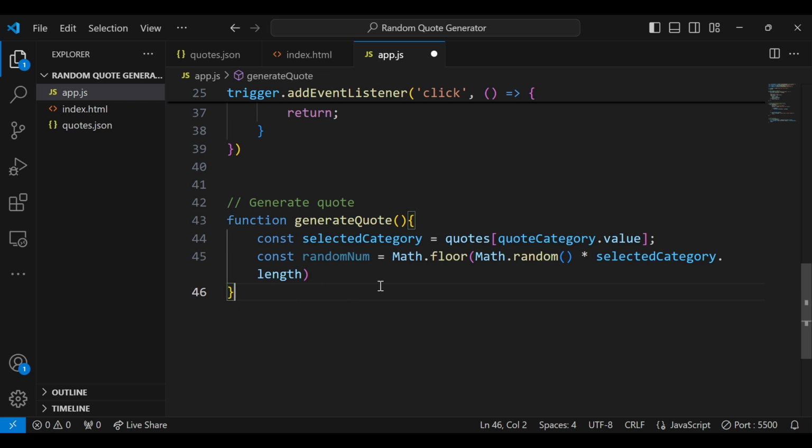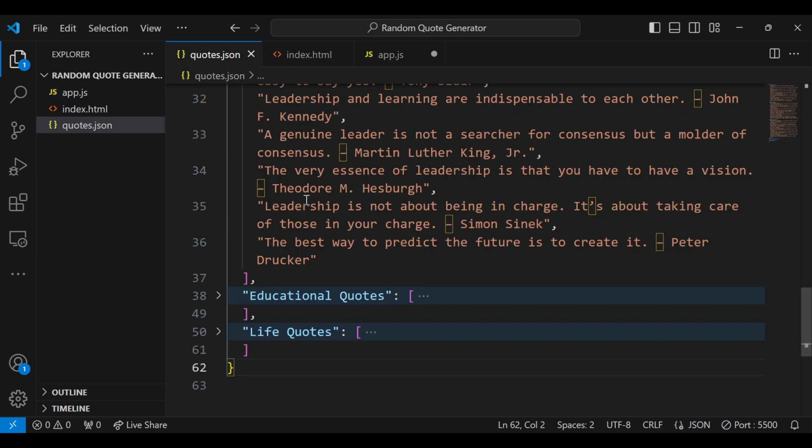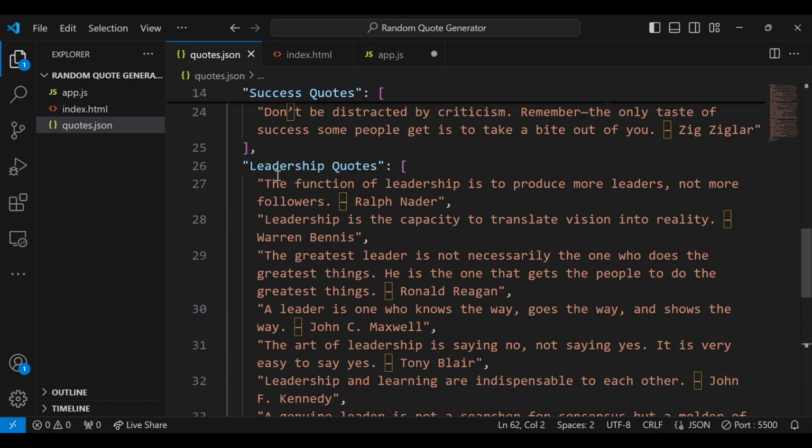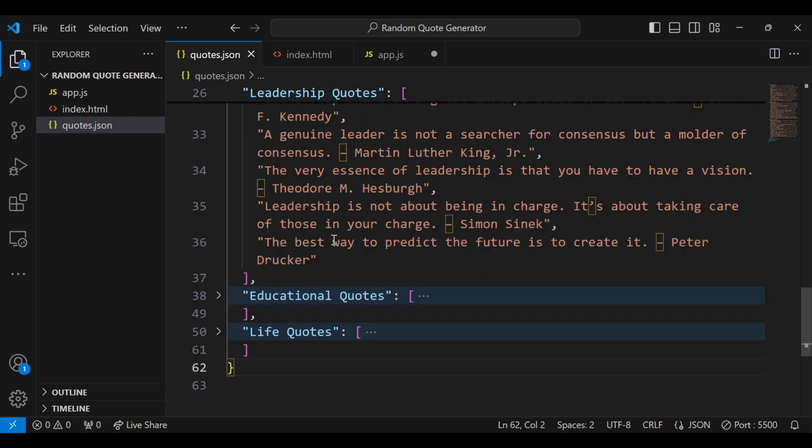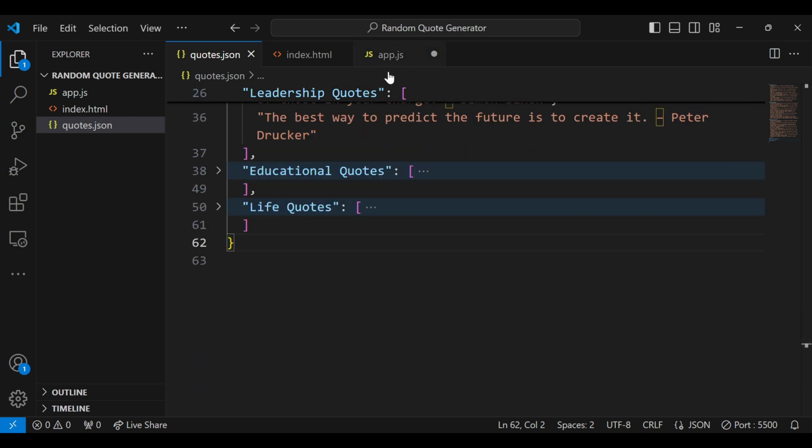So what we are doing is that we are generating a random number and we are rounding it down using Math.floor. And the random number we are generating is from 0 to the length of selected category. So let's say we have 10 items here. If we have 10 items in one array, it's going to be 0 to 9. Okay, so that's what we are doing here.